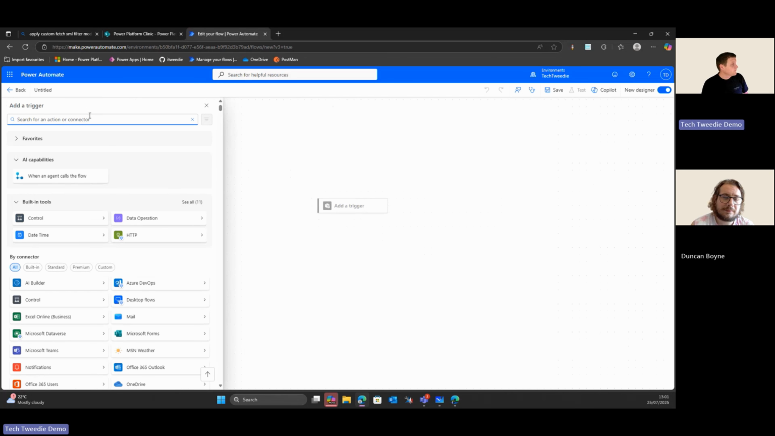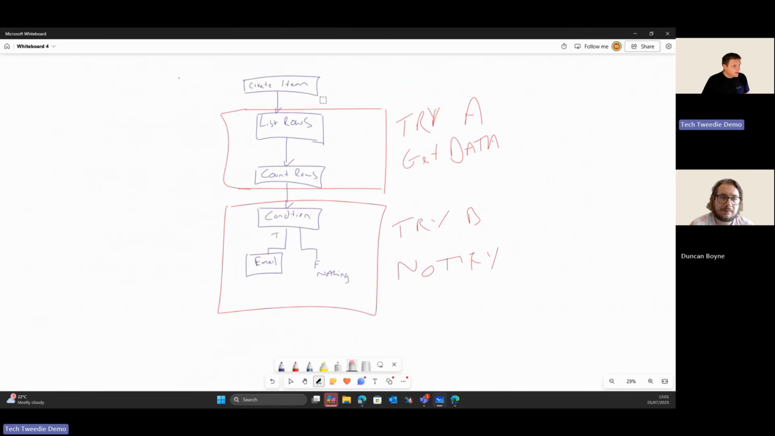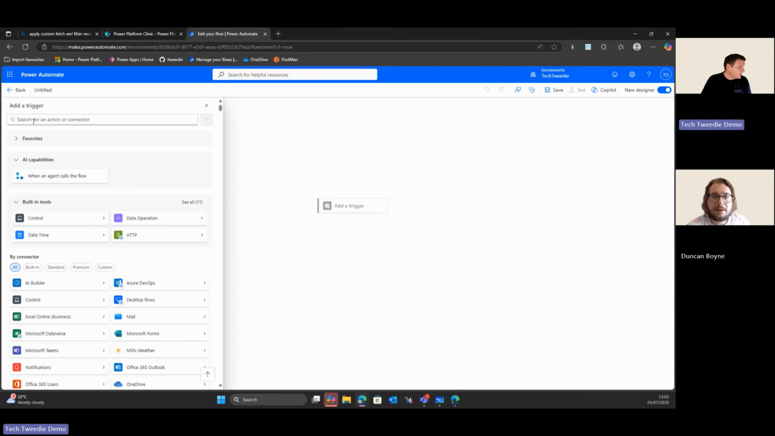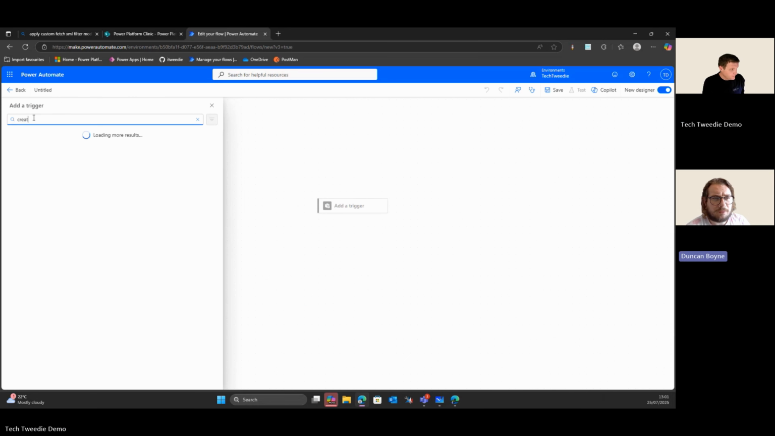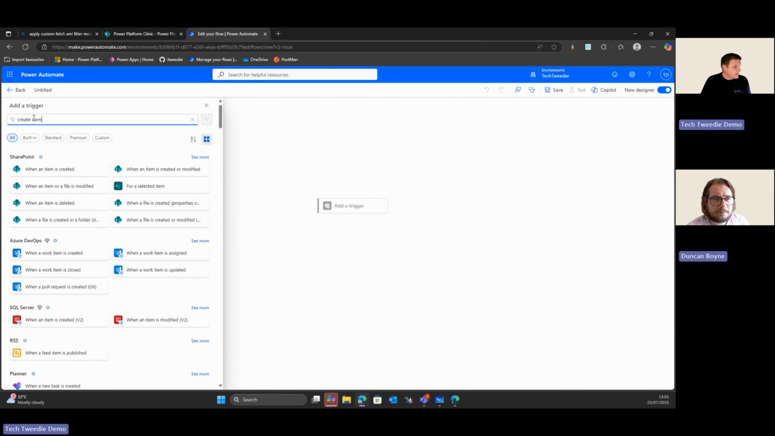Okay, so our trigger, if we think back to our whiteboard, I'm just going to drag it onto the screen. Our trigger is going to be our create item. So we're going to do create item, and that's from SharePoint. It is indeed, yeah.